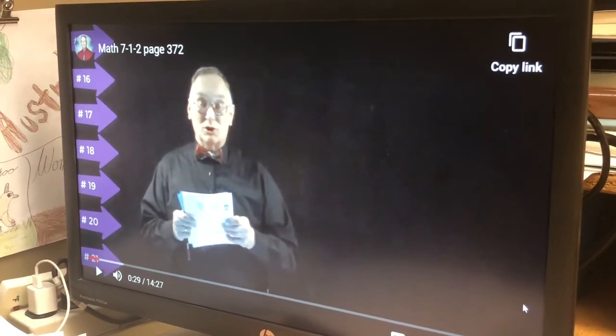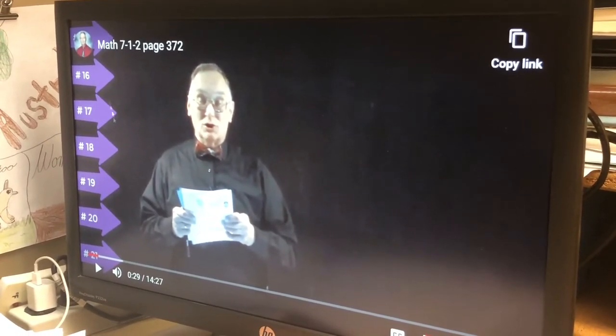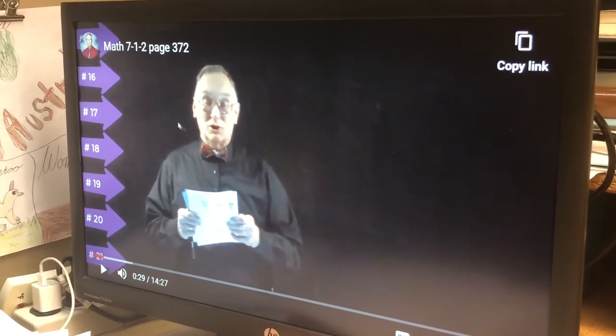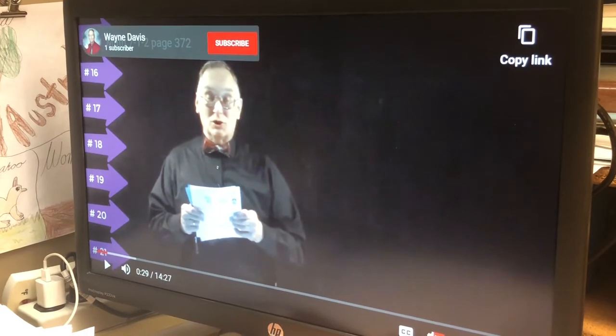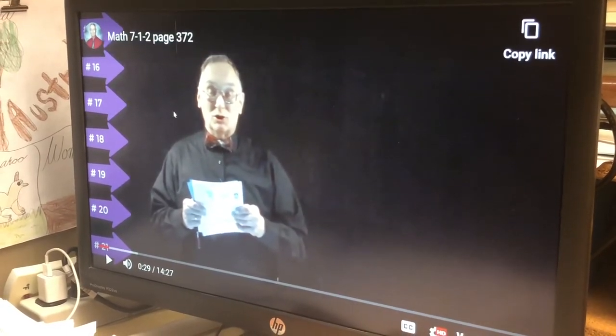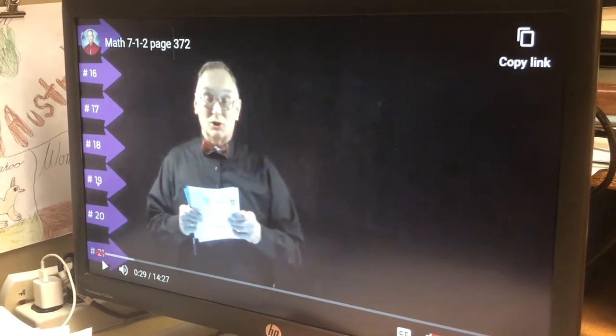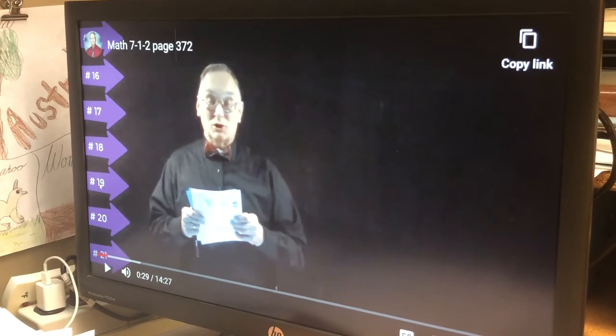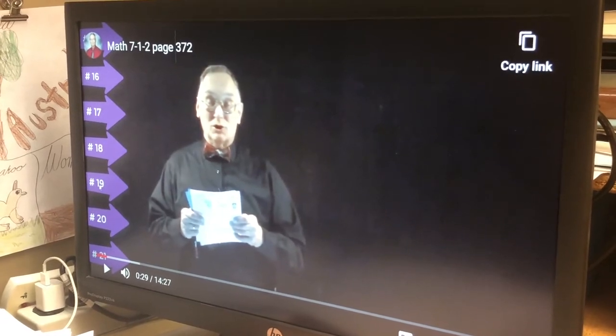What I did here is I put a whole bunch of buttons, and I haven't got this figured out yet. I'm still working on it, but this would be problem 15, and I was hoping that they could just click on it and it would take them to problem 15. If they had problems with problem 19, click on problem 19, take you right to there. I haven't got it worked out yet.